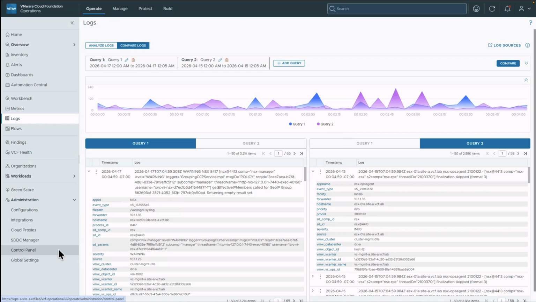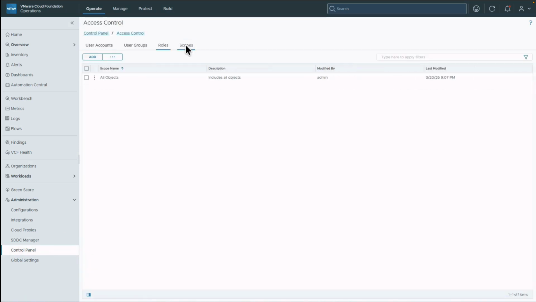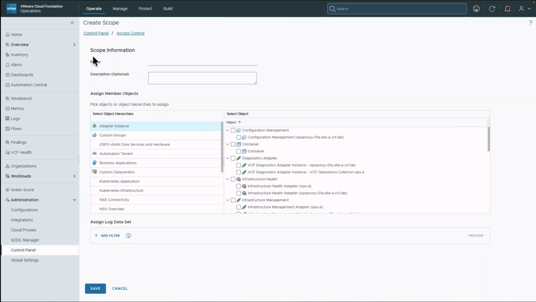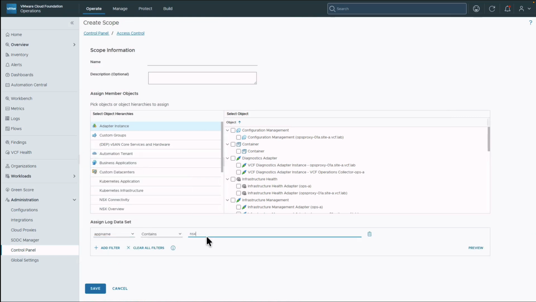Now there are also new capabilities that got added under log administration, under the control panel, access control. So under scopes, when you click on add, you see that we can now assign a log dataset. So dataset allows defining restrictions on which specific set of data a user can access. So you can define a filter here. In this case, I'm selecting application name as NSX. So here I'm setting a scope where I can restrict logs to a specific application team like the NSX team who are only interested in viewing only NSX logs.